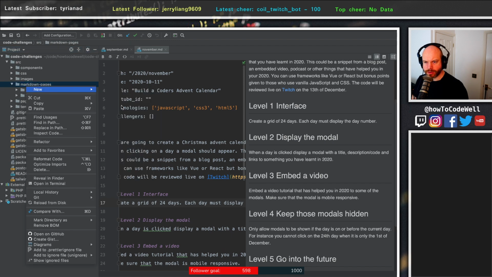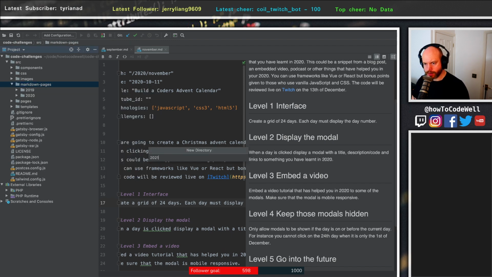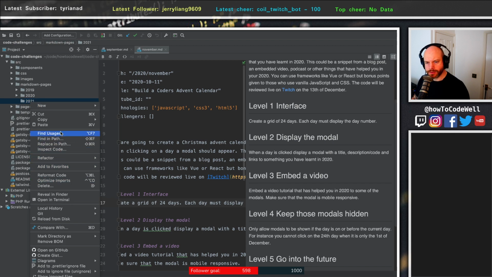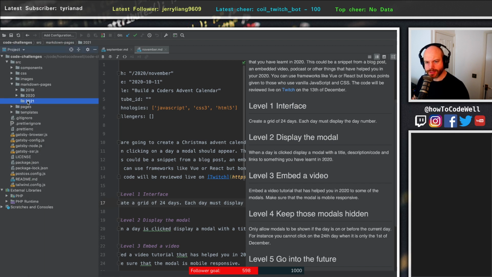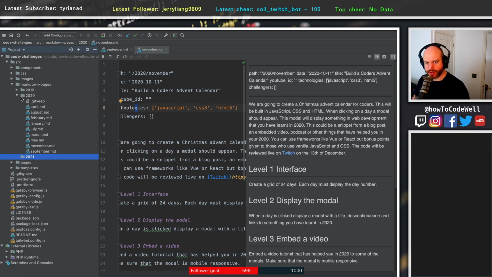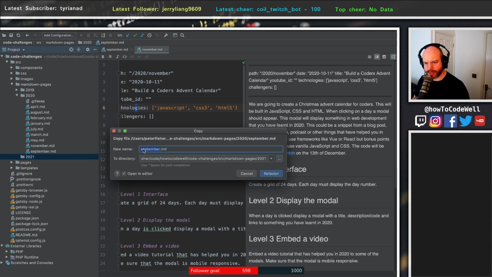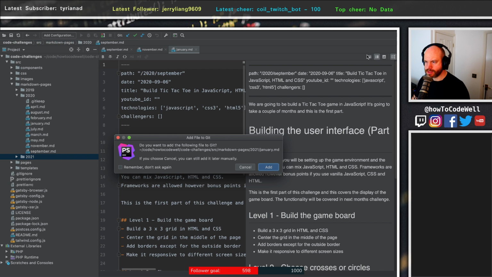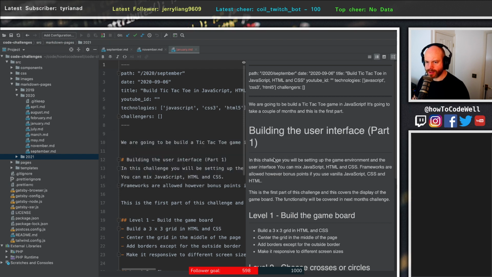We're going to create a new folder in here called 2021. Or are we? No, let's not do that. It is 2021. Let's do a new file in here. Actually, let's copy September, paste that into here, and it is January. Okay, cool. Let's add that to the thing.